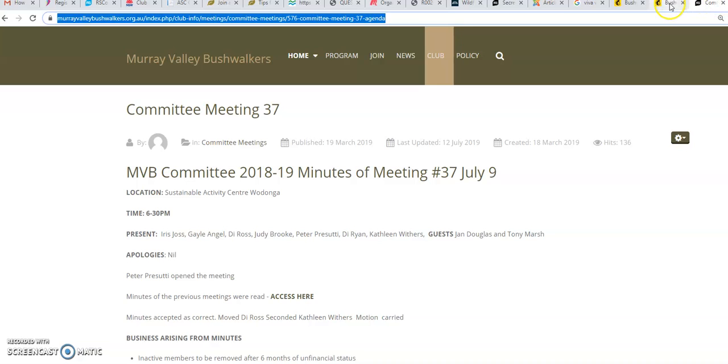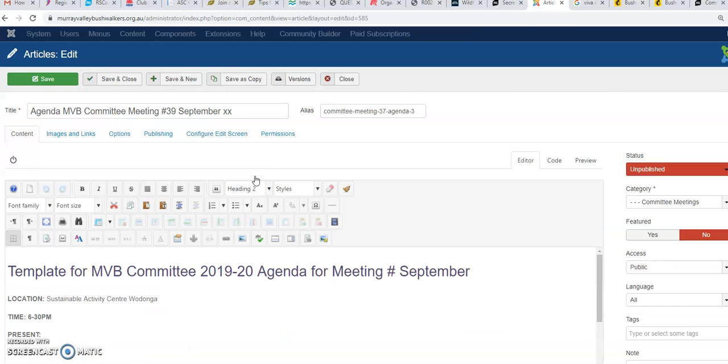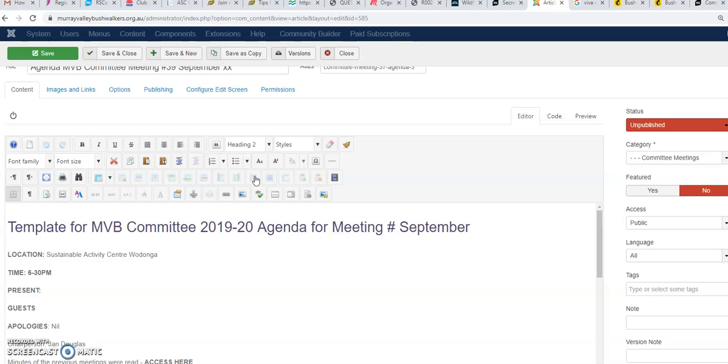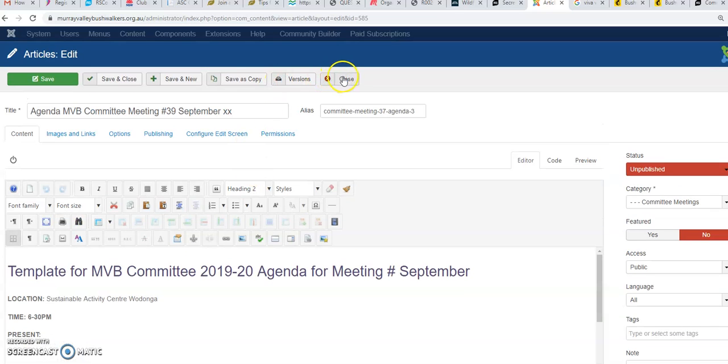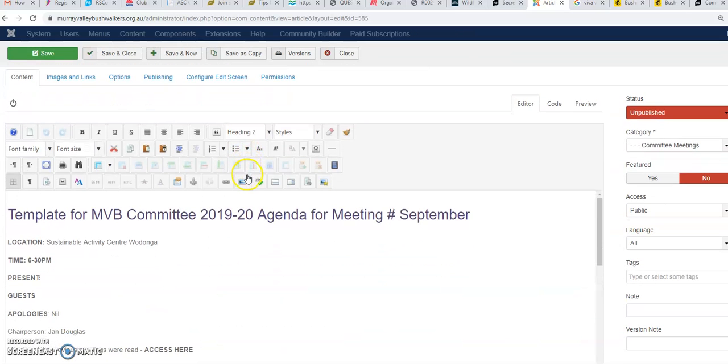Now I'm going to go back to the back end here, reopen the file that I've been working on. That's the template document. I don't actually want to work on that one. I want to work on the agenda item for meeting number 39. Here we go. We're going to put in a link to the previous minutes.